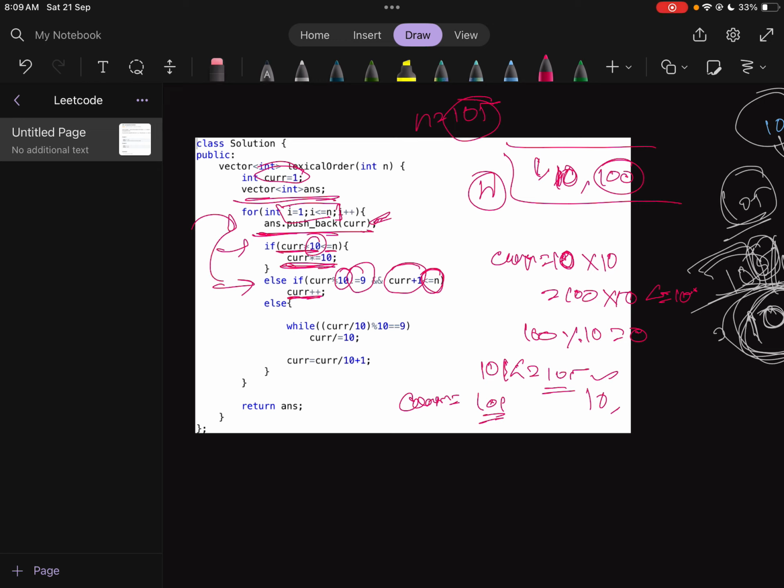Okay. Now go to the for loop body again. So answer will store 101 now. So I will come here again, 101 times 10. This is out of bound. So again come to else if. I'll check the last digit, 1, and if it is not 9, I will increase by 1.